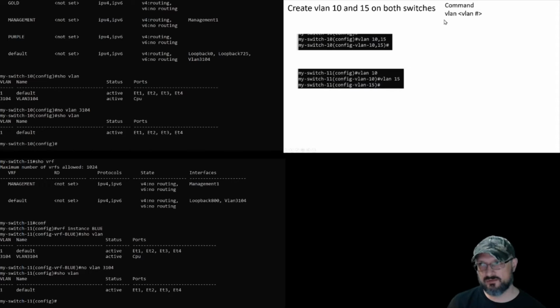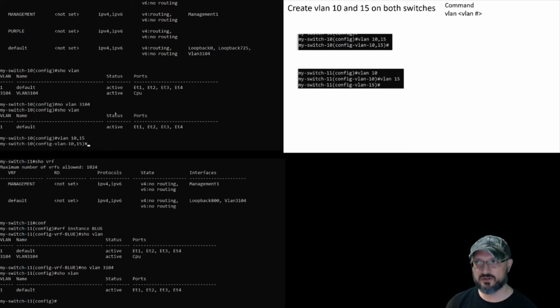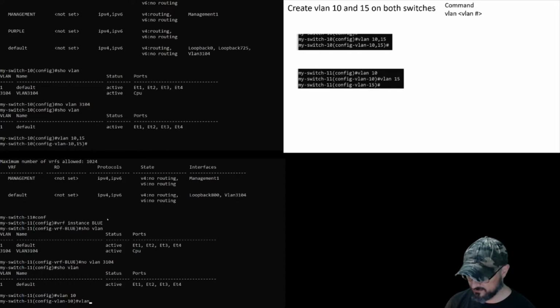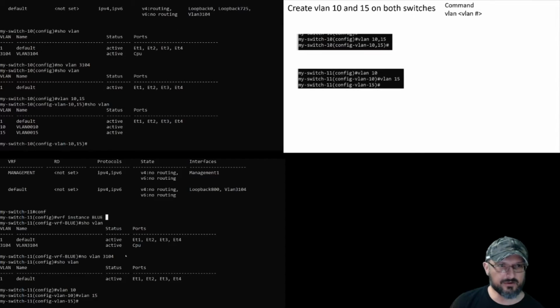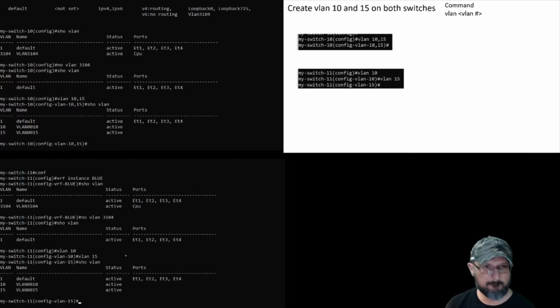So now create VLAN 10 and 15 on both switches. I show you a picture here where you can do it a couple of different ways. You just type VLAN 10, 15. There you go, just created it. Or you can just type VLAN 10, hit enter, and type VLAN 15. Boom, done. Now if I type show VLAN, there they are.